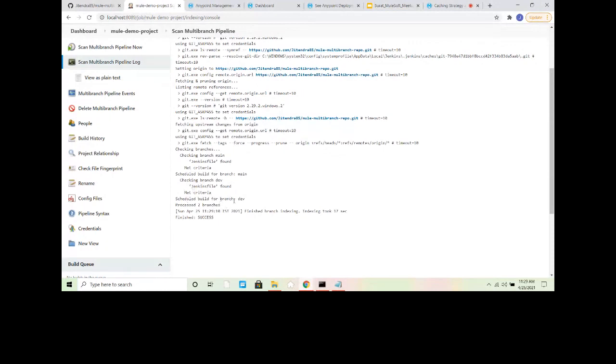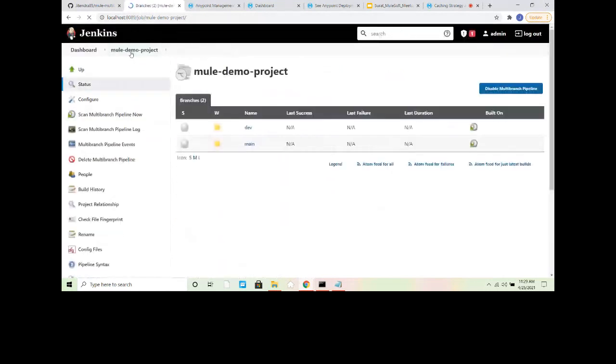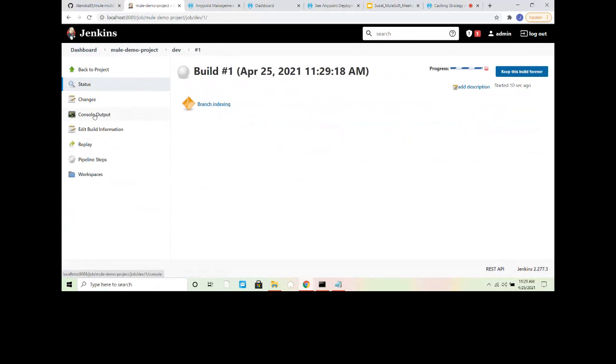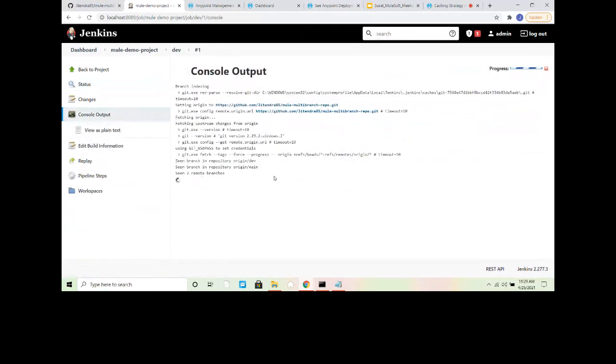It found 2 branches and automatically detected them. Now it will create a pipeline for each, so you can see it created the pipeline for the dev and main branches automatically. You don't have to do anything. Now for the dev branch, it started building the dev branch as well as the main. You can see the Jenkinsfile here.